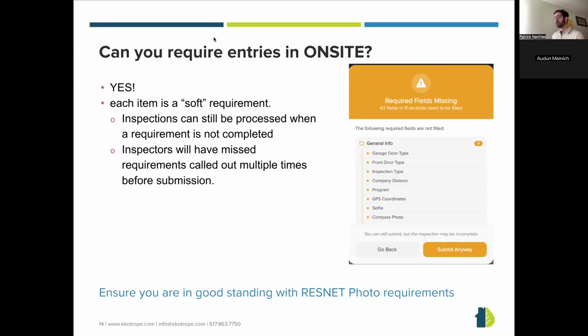Okay, we're now going to actually go into OnSite. I know we haven't actually shown OnSite yet. We're going to show some of this stuff in action.